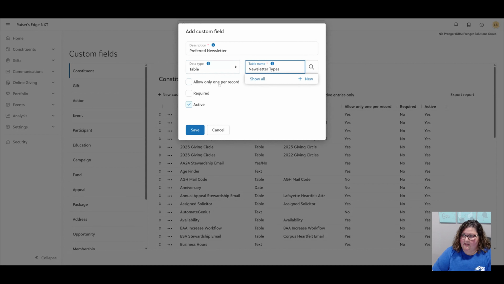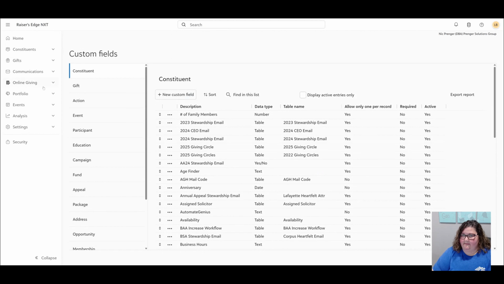Save it. I typically only want to allow one per record, but in this case, I do want to let somebody have multiple newsletters. It is required because I want to know if they want one, and it is an active field. So we'll save that.